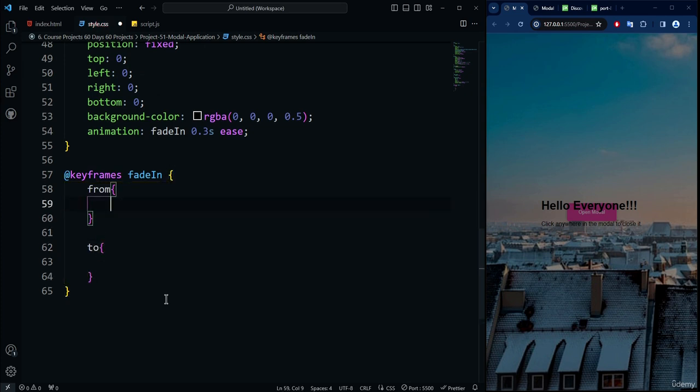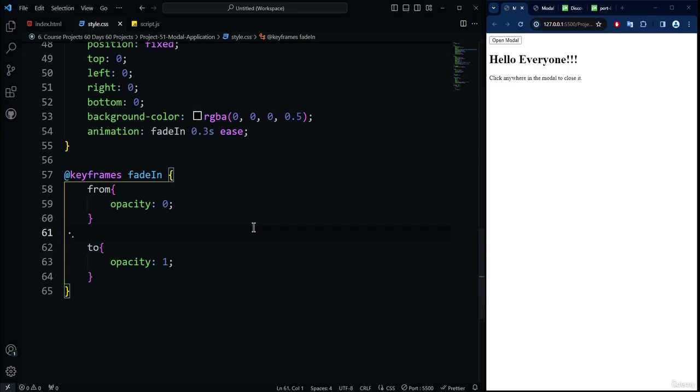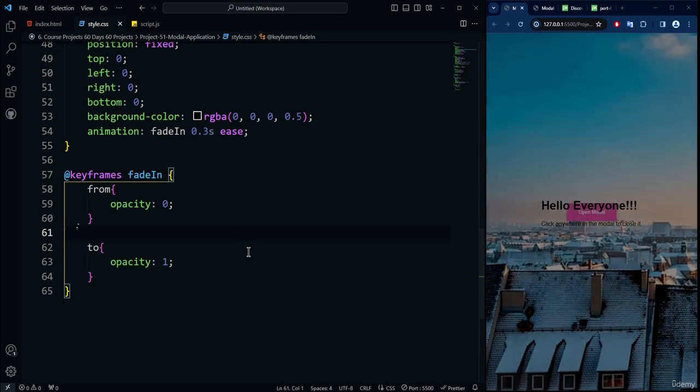Now here inside of this frame, I need to first set the opacity to 0, and then here I need to set the opacity to 1. Control-save it, then you can see the fade in animation is applied. If I Control-save it, the overlay is actually coming in a very smooth way with the fade in animation with the duration of 0.3s.